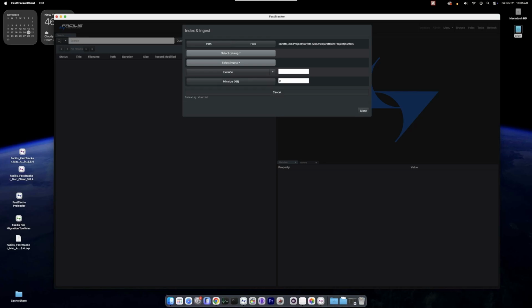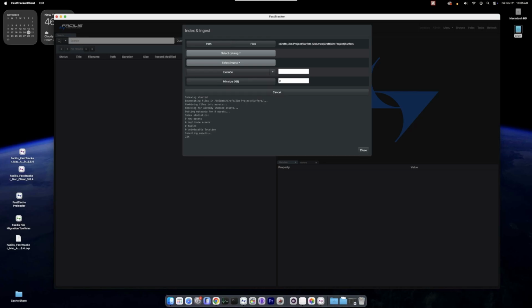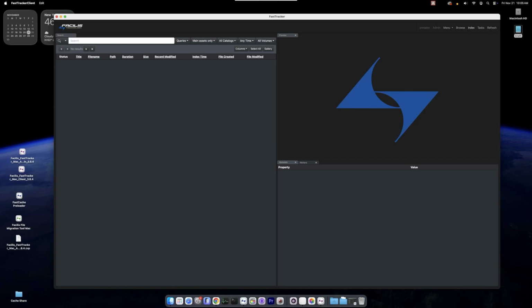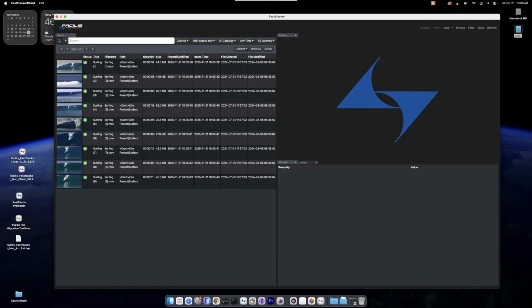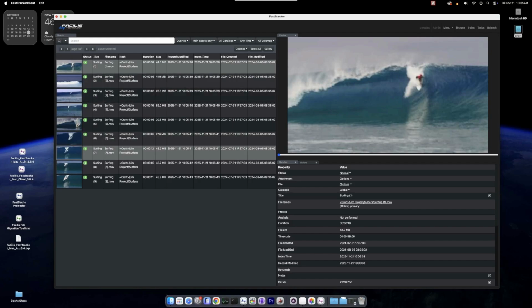But I'll go ahead and index here, and it's going to go through, find 9 new assets in that folder, insert them to the database, and I'll just close that up, and that can continue going in the background if it was still going. And I'll just hit search here. Now I see here's a bunch of new stuff. So we have now data, media in the database.